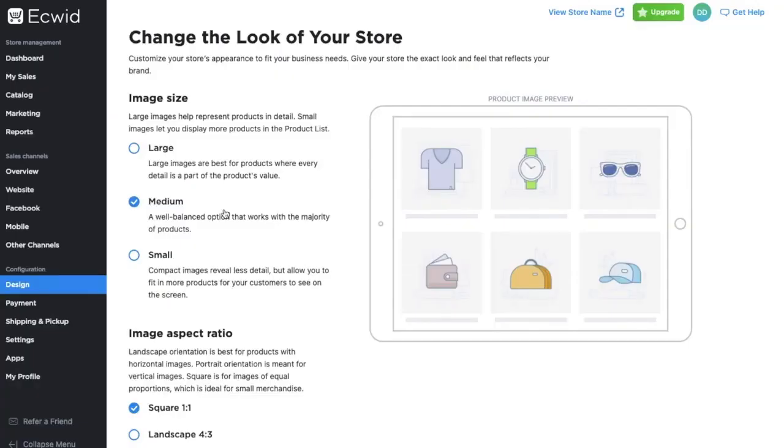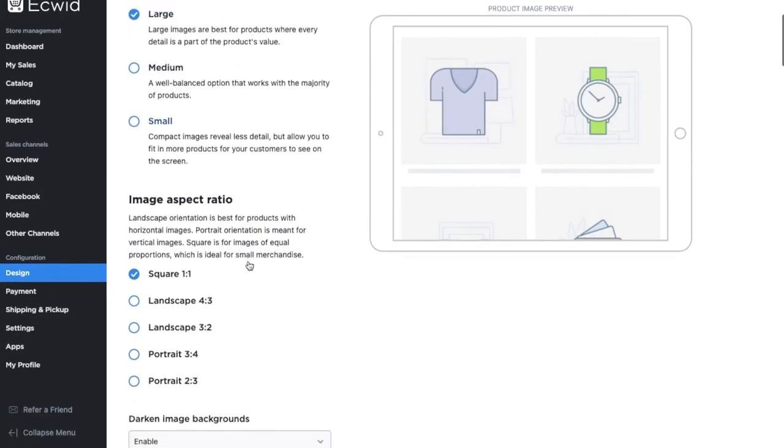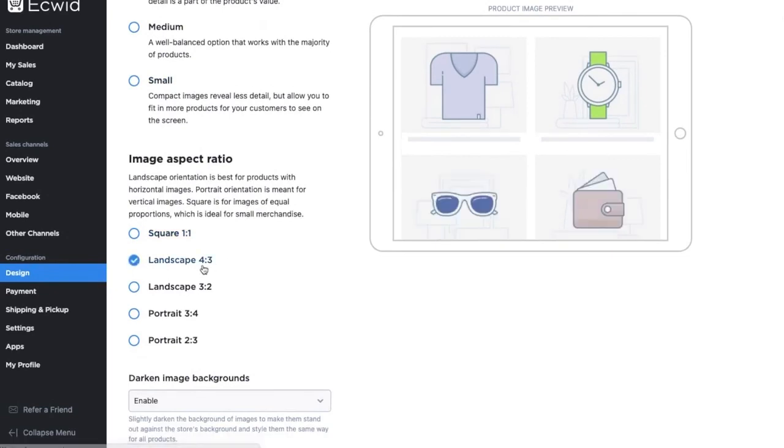Let's head over to our Ecwid e-commerce backend, and we're going to click on Design. This is where you can change the look of your online store, so the products themselves. Just select whatever options work for you and your online store and your specific business needs. You can set this up to match your branding and your preferences.